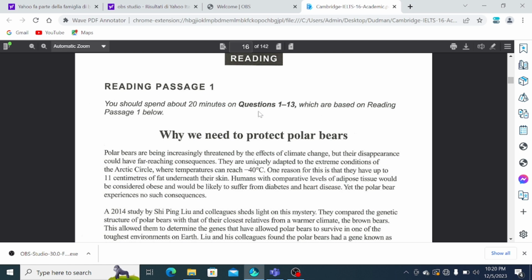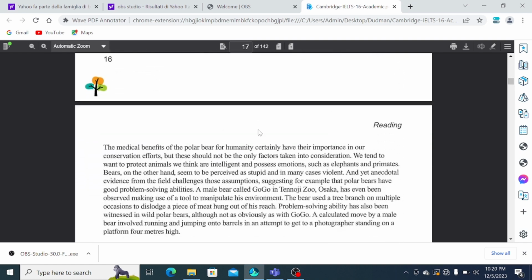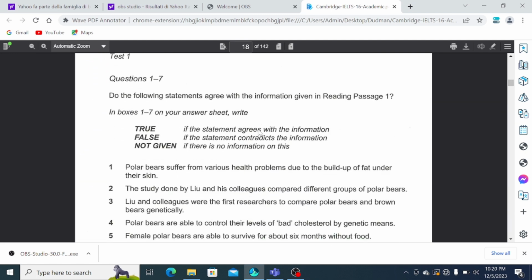So now look at the question. The title of the passage is Why We Need to Protect Polar Bears. Usually the passage comes with a title, and this is how lengthy the passage is. Beneath this passage, you see the questions, questions 1 to 7. And look at this, this is what I want you to see. What has been bolded? True, false, not given.